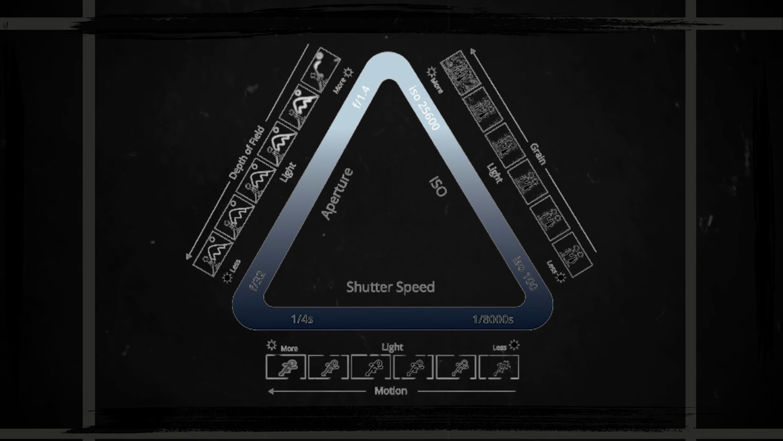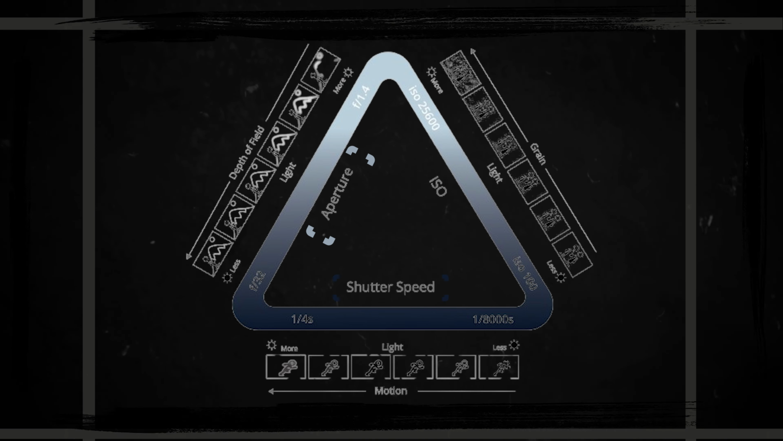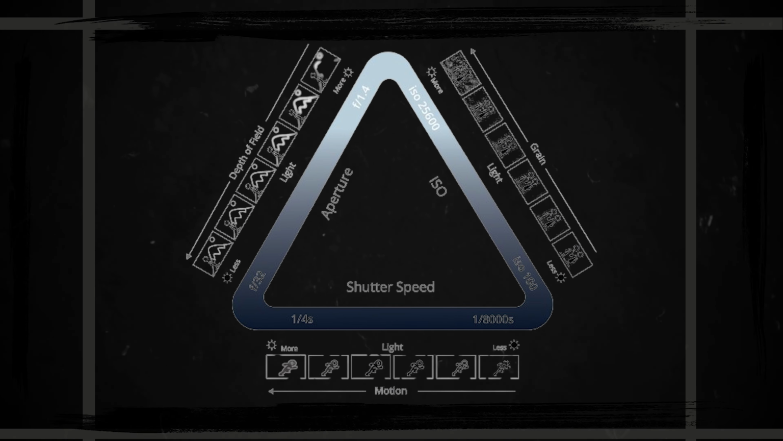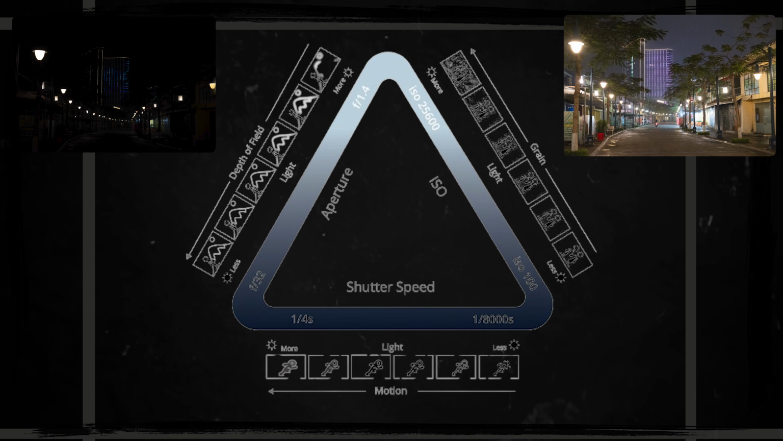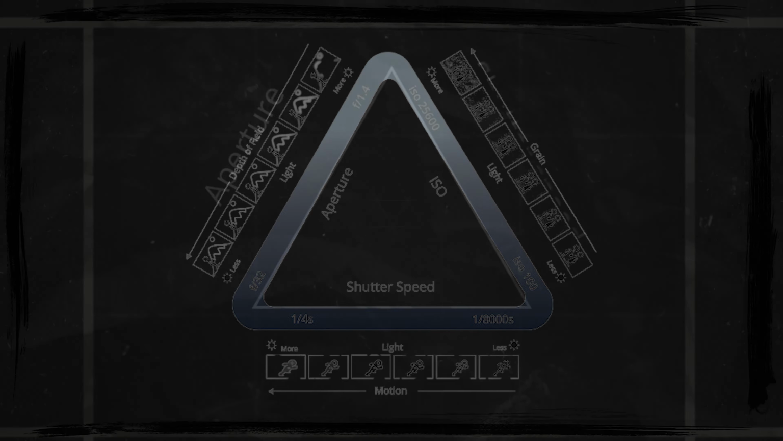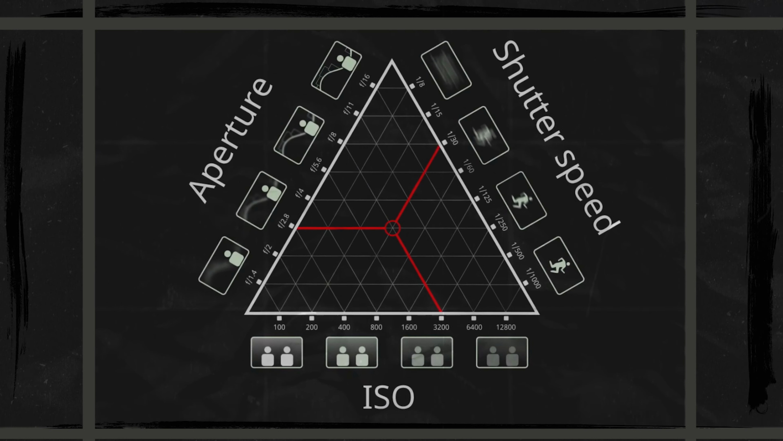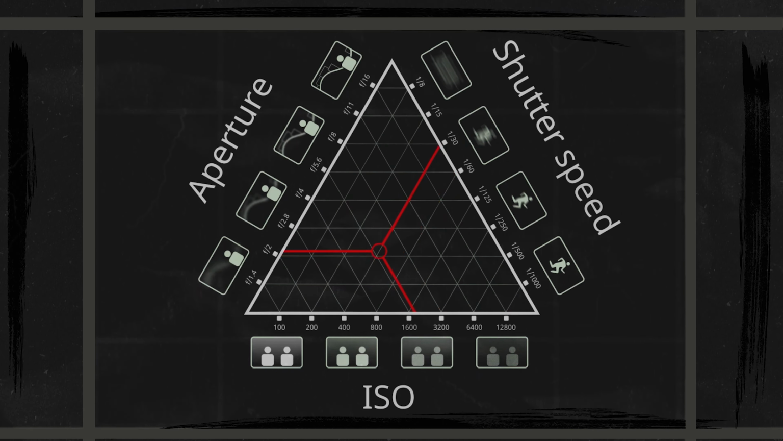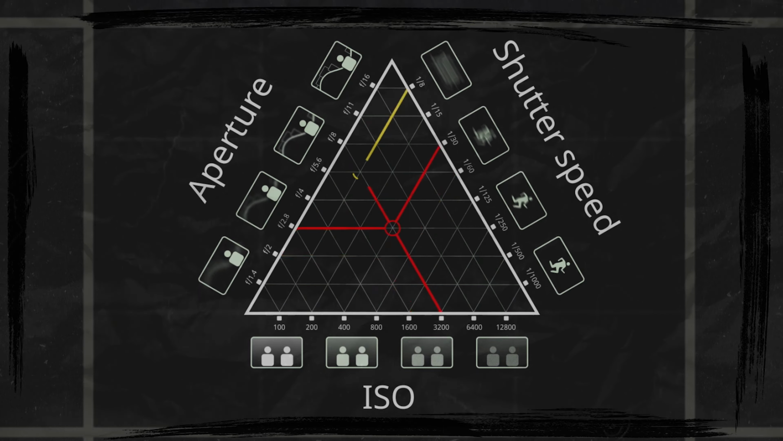The exposure triangle consists of three key elements: aperture, shutter speeds, and ISO, as we have talked about in previous videos. These three work together to control how light or dark your image is, known as exposure. Think of this as a balancing act. Adjusting one requires you to adjust one of the others to maintain the right exposure in your photos.